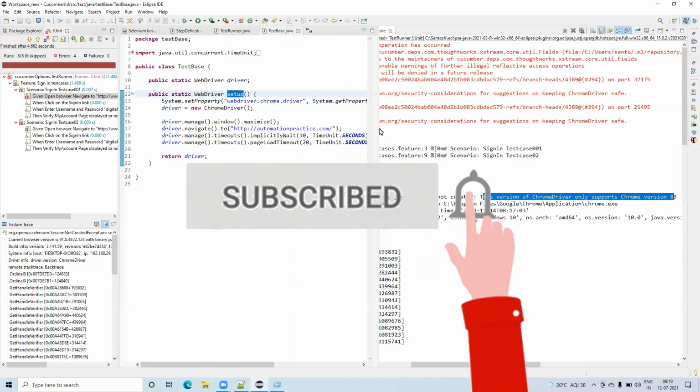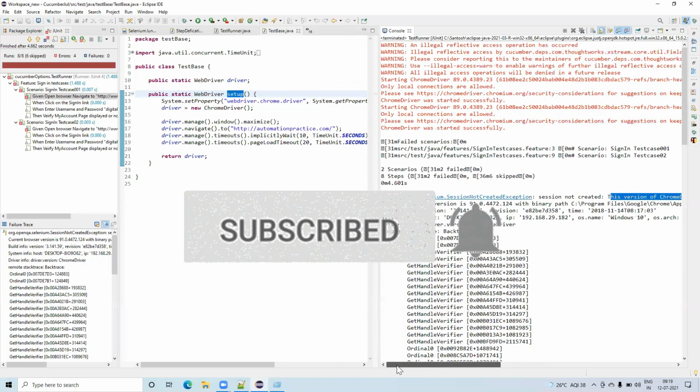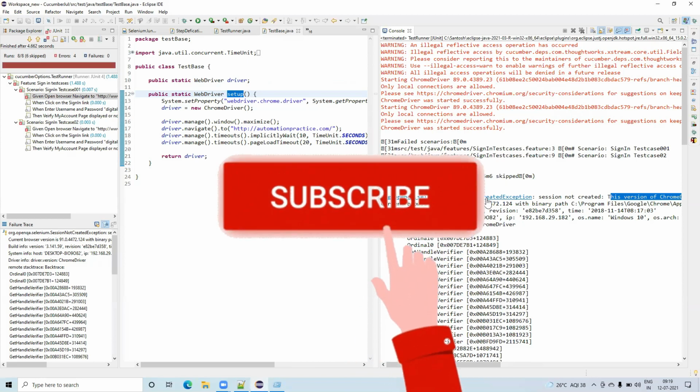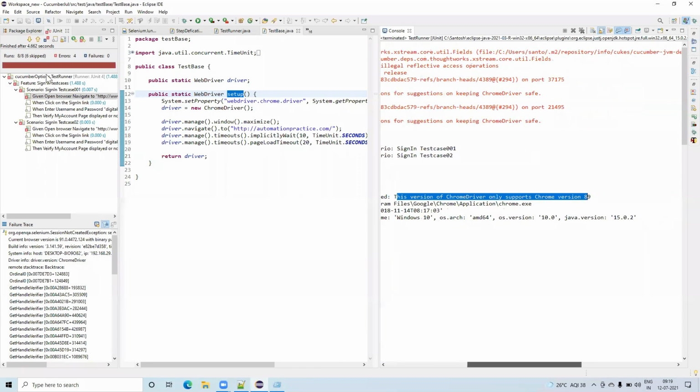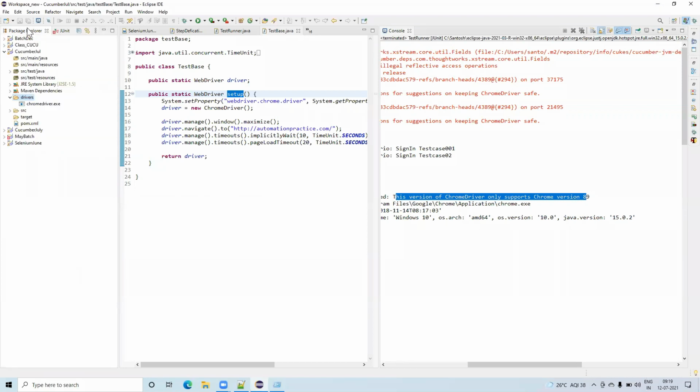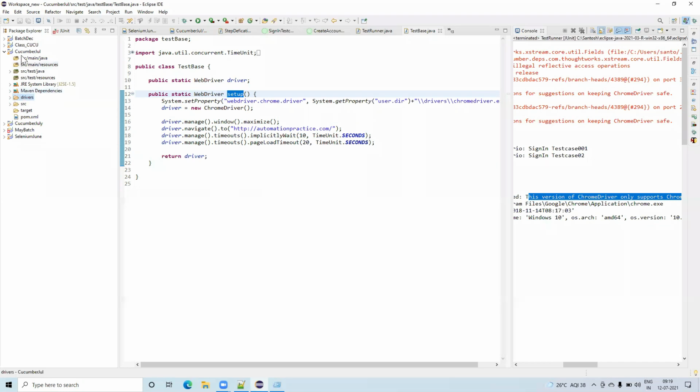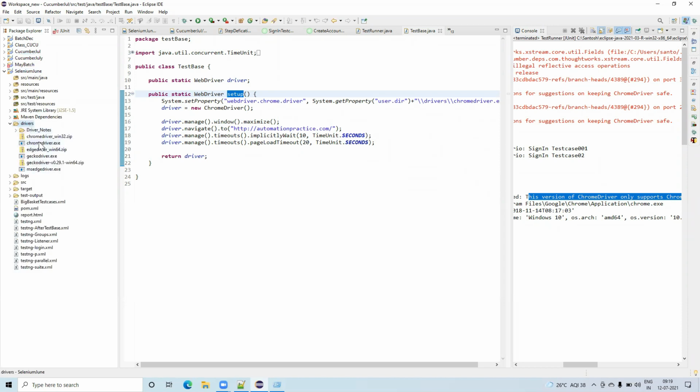But I'm just telling, here it is. What I'm telling actually, whenever you're seeing session not created exception, at that moment, it is nothing but the browser you are using and the Chrome driver you are using, both are mismatching. So in that case, you have to download the latest. I think I have already the latest one somewhere here. This one is supposed to be.